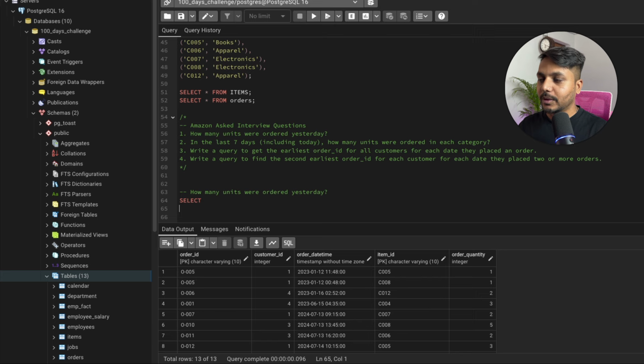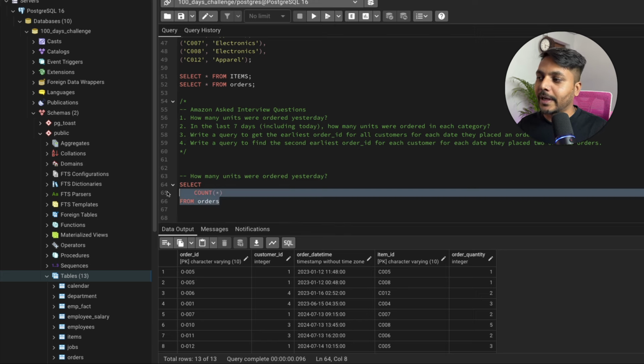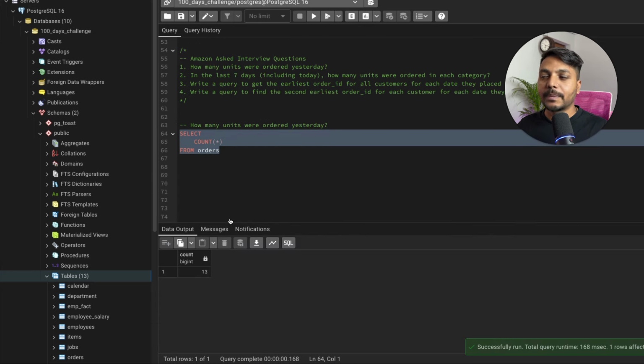So I need the total units that I have. So I can write something called count. I can use the count function because the count function usually counts the number of rows I have in the table. So I'm saying count of star. Star means I'm not selecting any column. I'm simply saying count the rows that I have in the table. So for the table I will be giving something called from. This is the first syntax that you learn when you start learning SQL. So let's say from orders. This is going to give me the total orders that we have, right? Let's just run it. Now see, in total we have 13 orders.